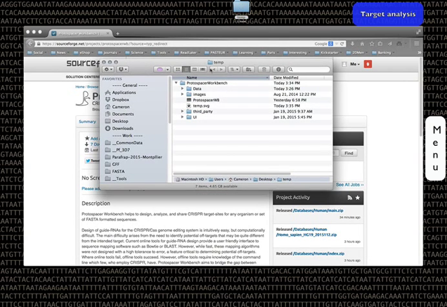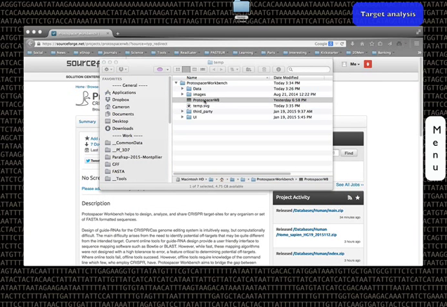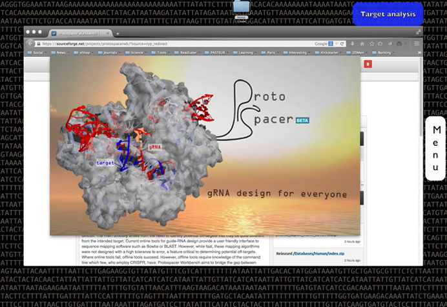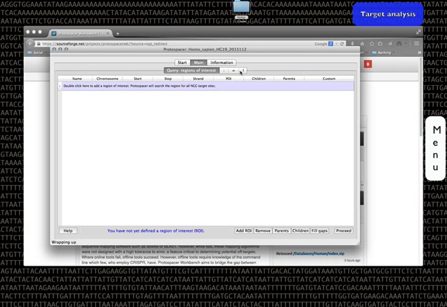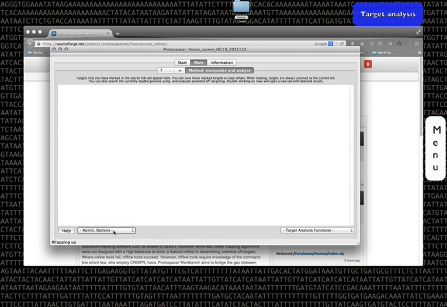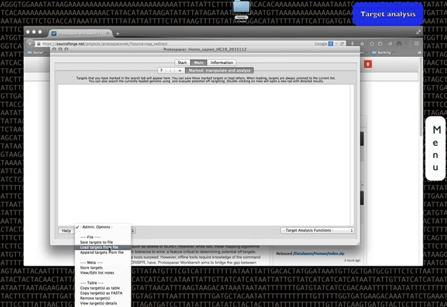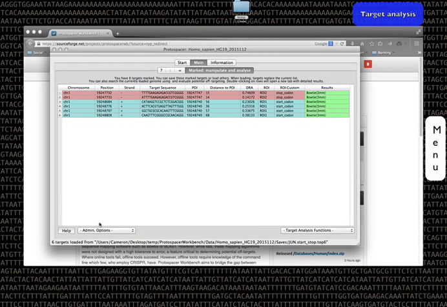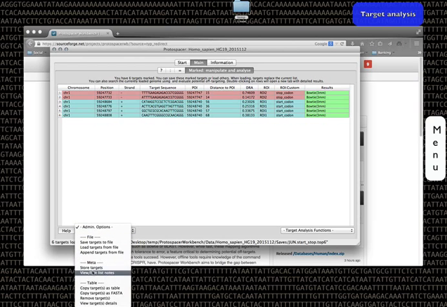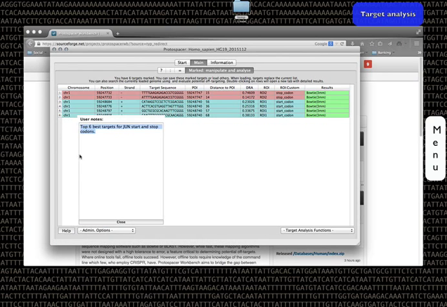Having saved the targets, I close Protospacer and open it again as a demonstration. To load a target list, you need to load the database it came from. You can then go directly to the Mark tab, click on Admin Options, and load targets. If you view the notes, they are still there.